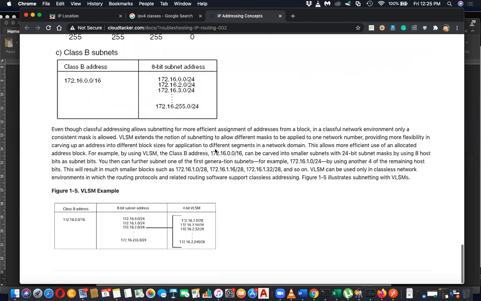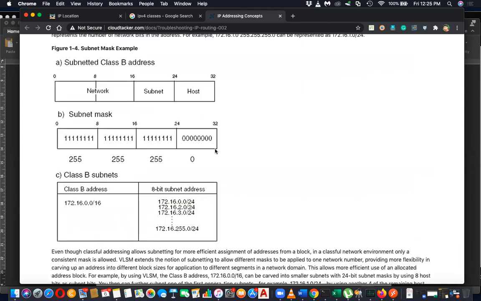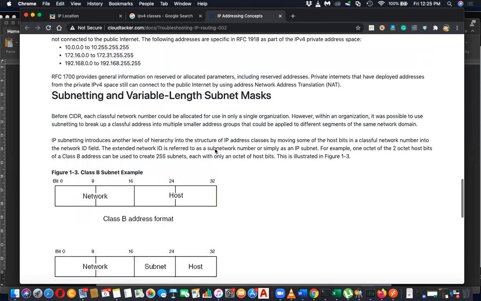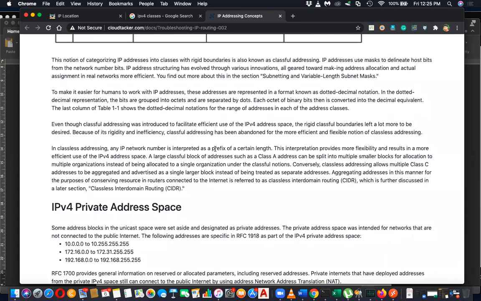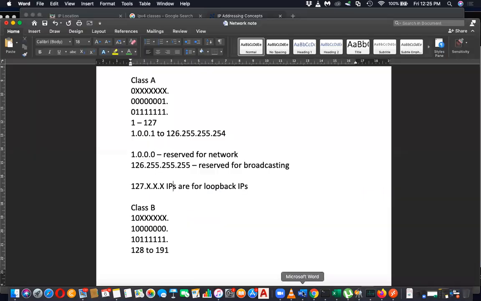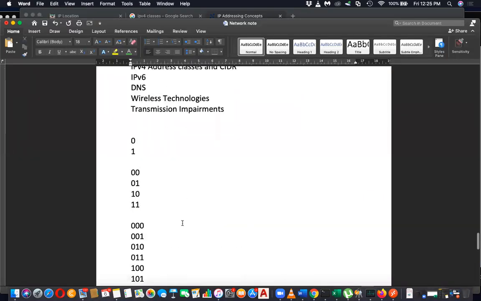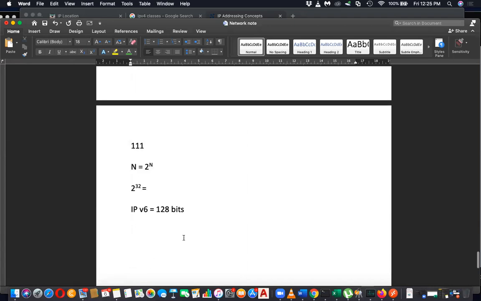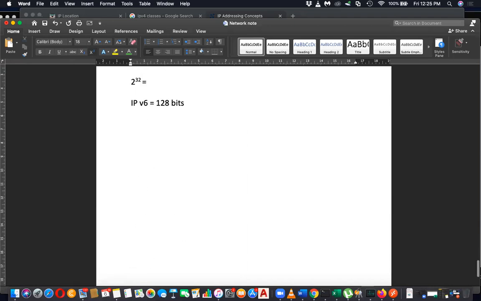Based on that, you can find how many hosts and how many networks there are. That can also be calculated. For an example, assume that there's a class C. Let me give you an example, a class C IP.